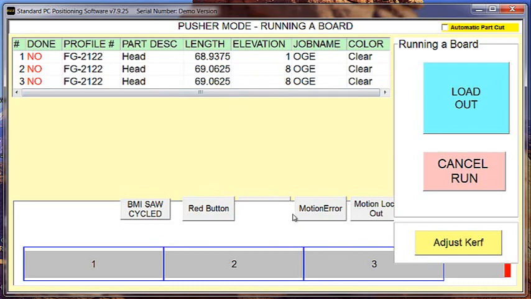Now these buttons here in the middle only appear in demo mode. That's so I can simulate what the motion controller would be doing if this PC was hooked up to an actual RazorGage. I'm just running the demo software, so these buttons allow me to simulate a RazorGage.